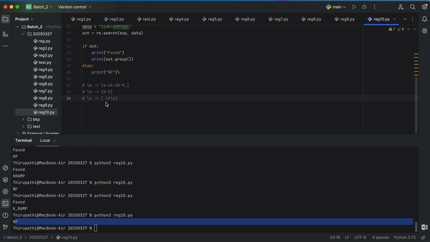Backslash capital S meaning other than this. Other than normal space, tab space, and new line. Just simple, we can remember. Other than these characters. Clear?